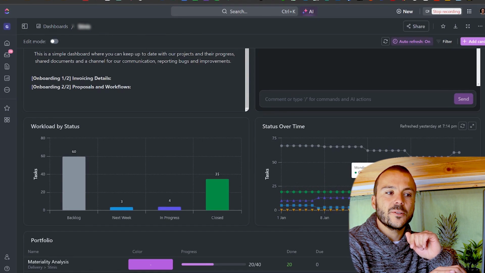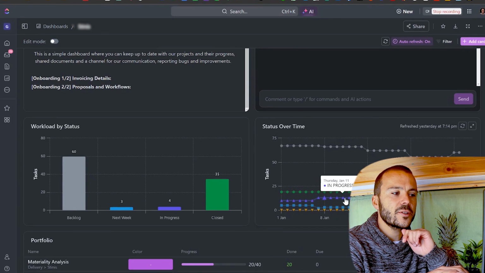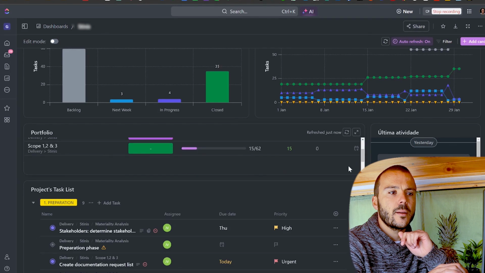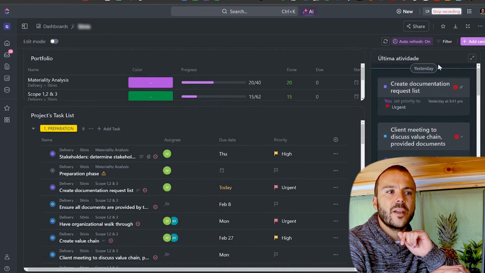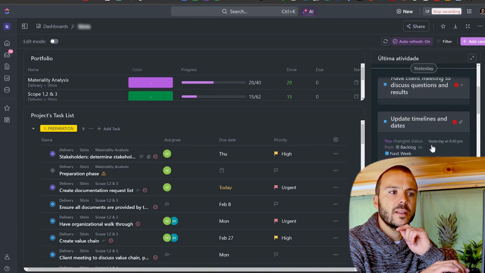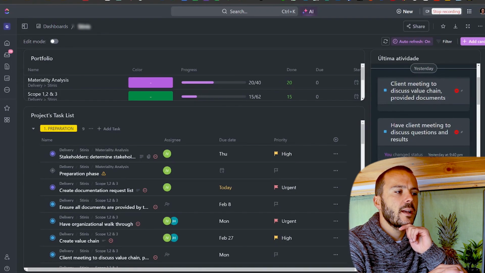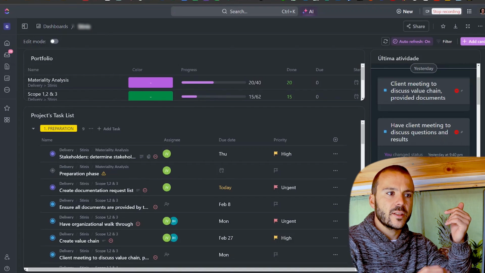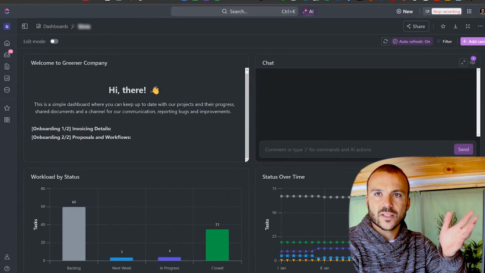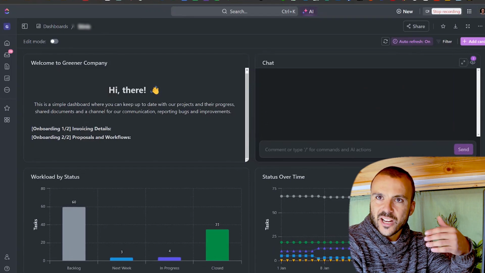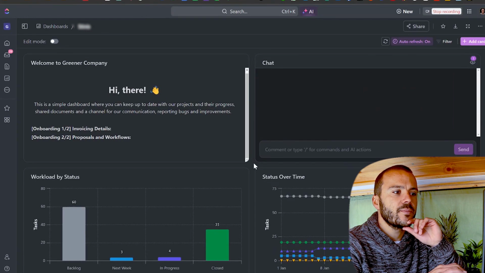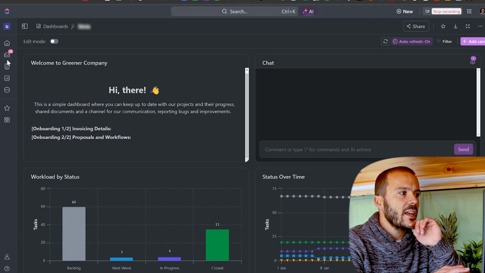This is the status of the tasks over time, so we can see the progress of the closed tasks, and the backlog is decreasing, of course. We can also have an overview of the different services. On the right we have the activity, basically what's happening in real time. And here we have the project task list. So this is a dashboard that we can share with the client, so the client can keep updated with what's going on, and can have a communication channel to solve things, or to require some changes or some additional tasks.